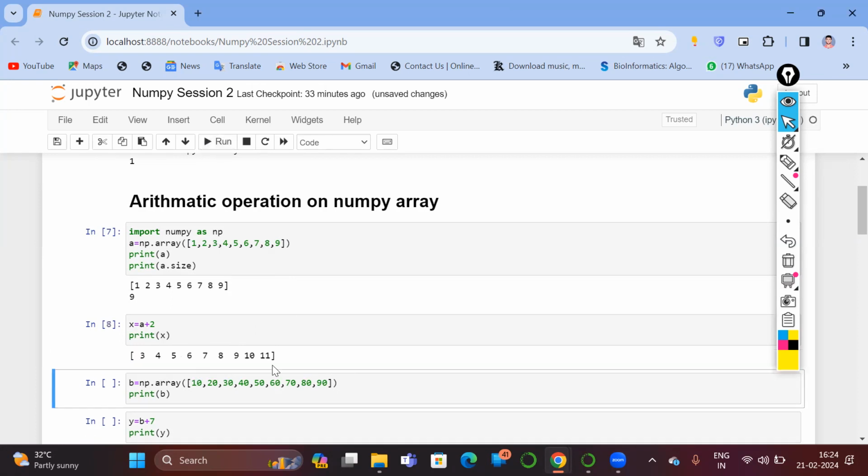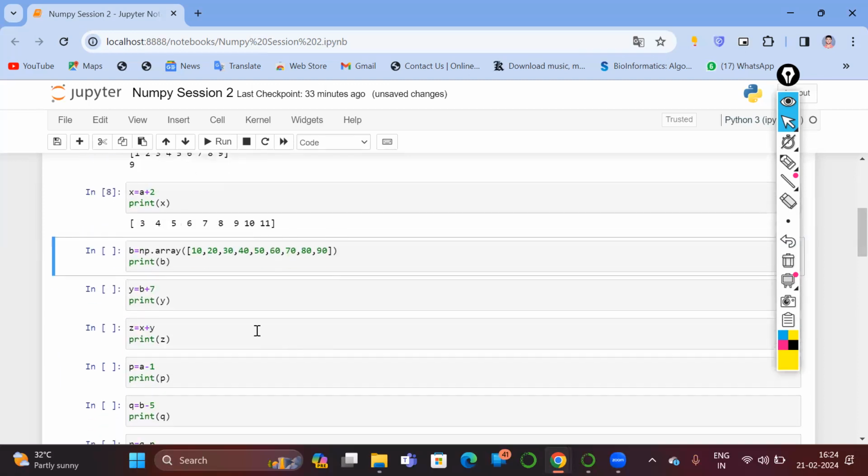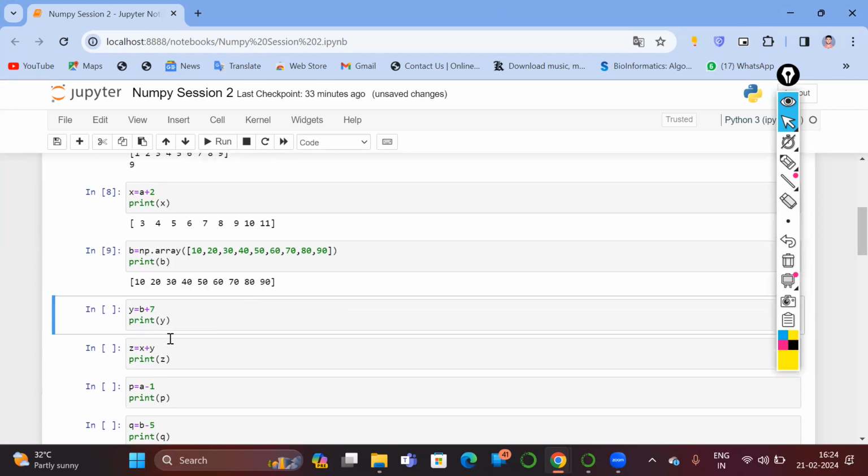Just run this code and see. It will be 3, 4, 5, 6, 7. This way it will add. Now tell me what is the output for this. If I create this B and now I want B plus 7, tell me what is the output? Anyone?